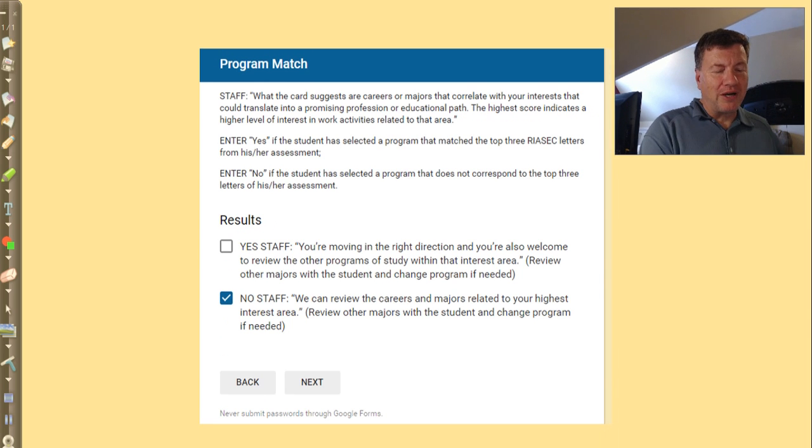Then you get to probably a very important screen, where you're going to be asked to talk to the student about whether or not their interests on their card match the program they've selected, and you may find that they do.